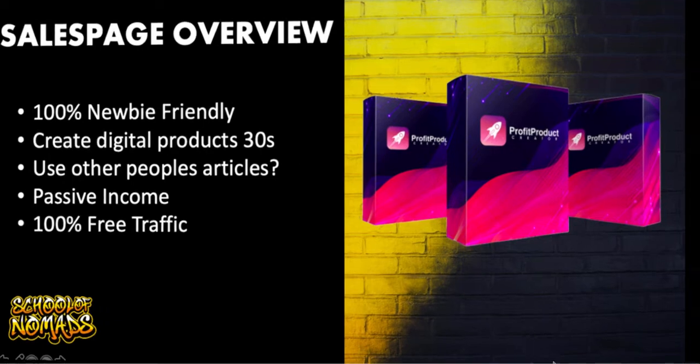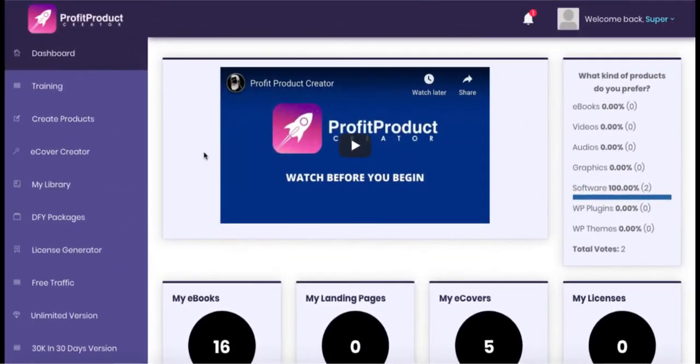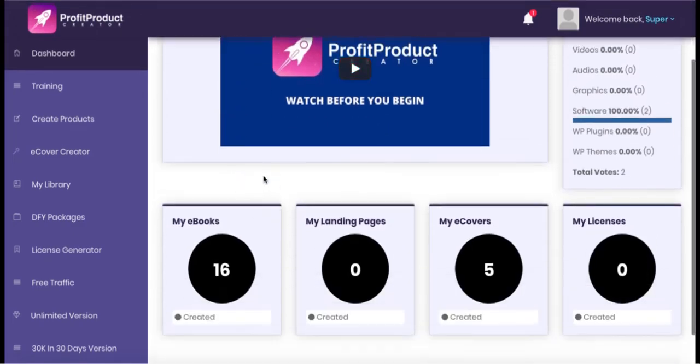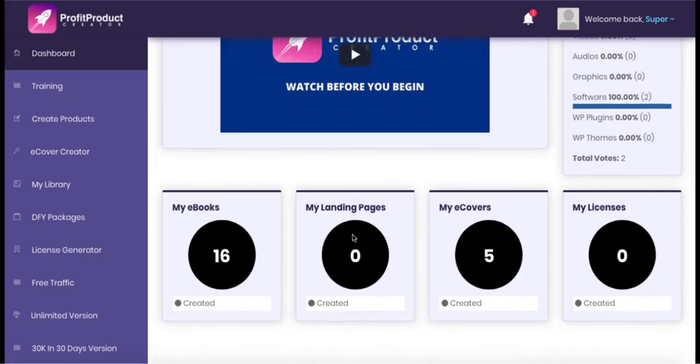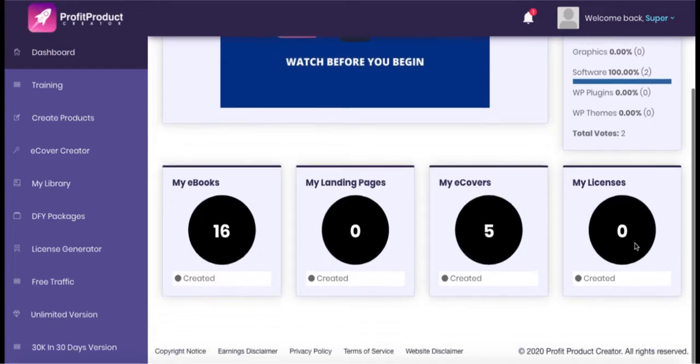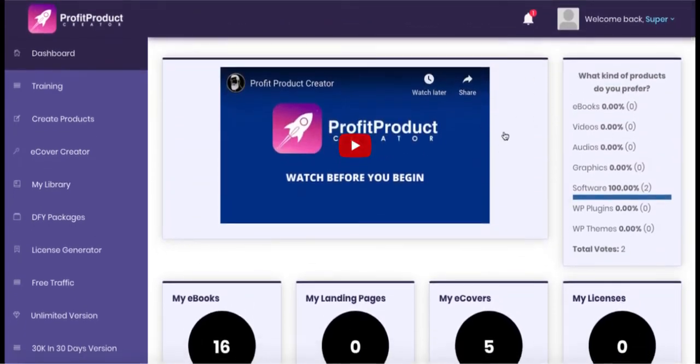So let's jump into the application itself. This is the actual software. This is a cloud-based app again. This is the front page here, and you've got some overall stats here. You've got how many ebooks you've created, how many landing pages you've created, how many ebook covers you've created, and what kind of licenses you have. So it's pretty basic. The vendor gives you a brief overview of the page here.